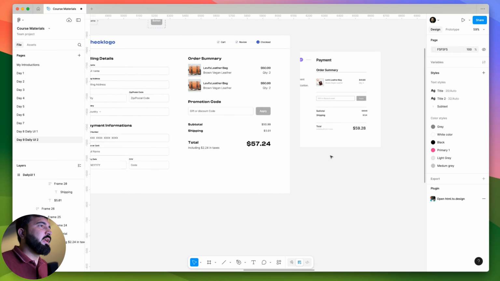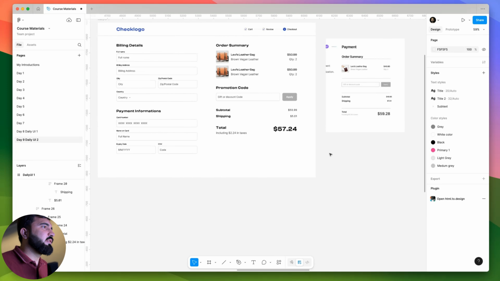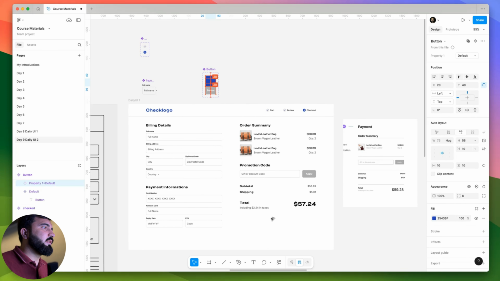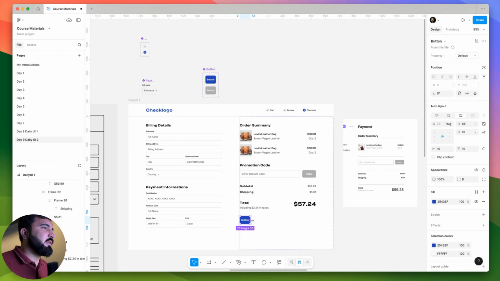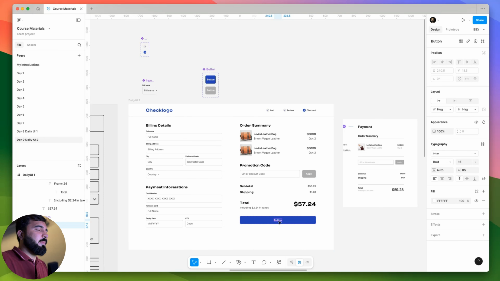All right, and we need the pay now button. So we need this button here. It should be all the way to the right, and we will give it a text: Pay $57.24 USD.